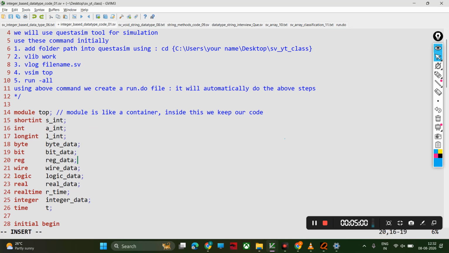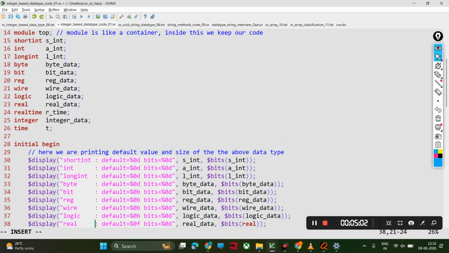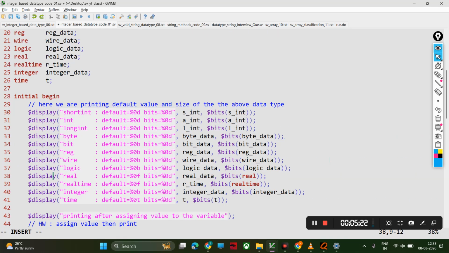In this example, I am going to print the default value of each and every data type: what is the default value and what is the default size. So I am going to do that. You see here, I declared all the variables first of all, all the data types variables.